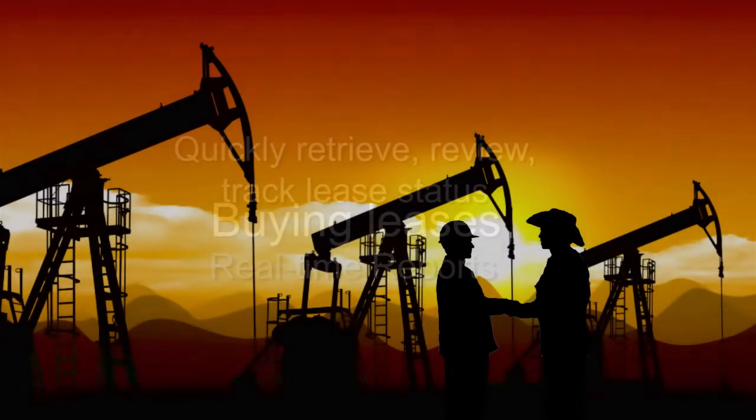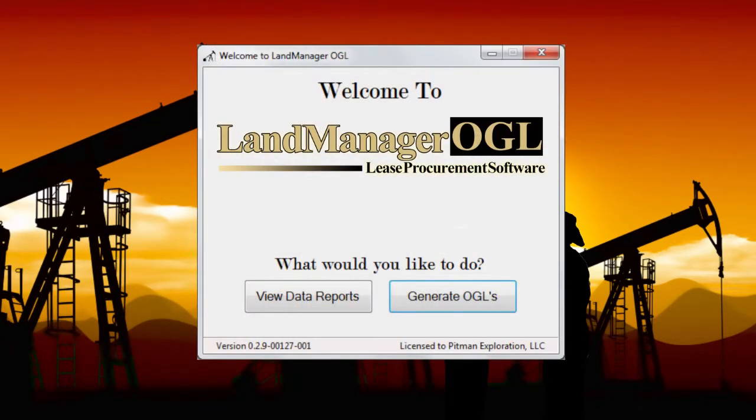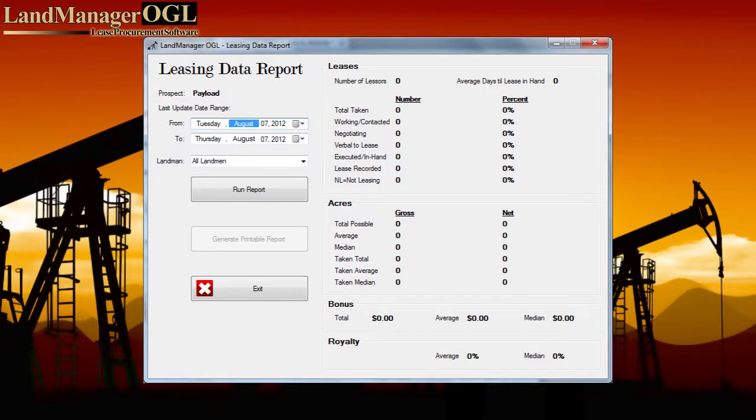Now let's take a look at Land Manager OGL's Leasing Data Reports function. From the home page, click the View Data Reports button. The Leasing Data Reports module provides real-time data analysis according to the search criteria. With this information, you can view the individual landman or the entire prospect's overall progress with concise, reliable metrics.